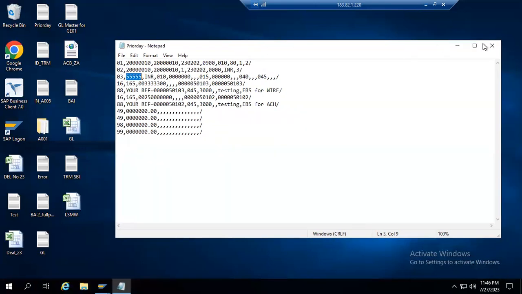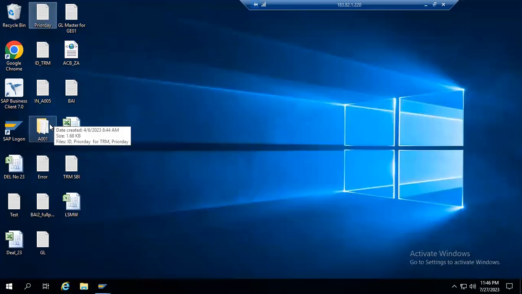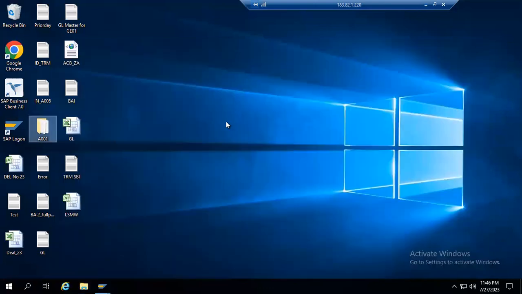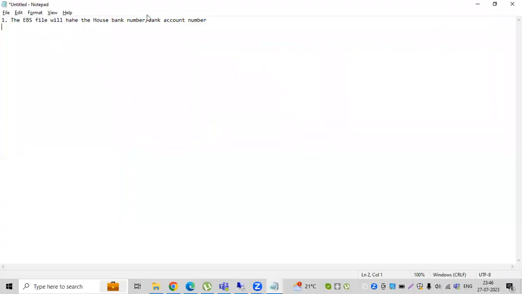Okay, so this is the BAI file format. I have the MT940 file format also. Even in that file, the house bank number and bank account number should be mandatory. Then the first checkpoint we have already seen.